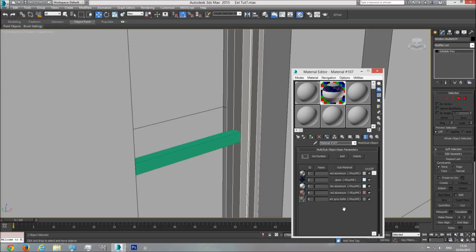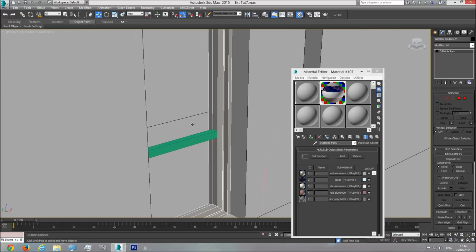Now we have a couple of materials here. That's because these materials were created in the previous room tutorial. So we have the glass, the aluminium, the white aluminium, and everything else. I want you to know they are all stacked in one multi-sub object. So this is one material which has all these materials in it, all the materials of the window.